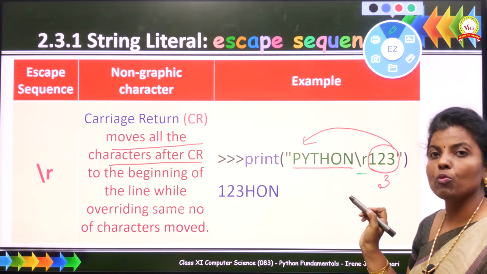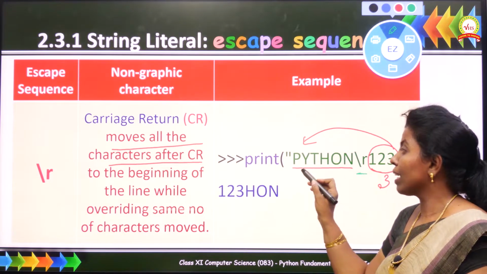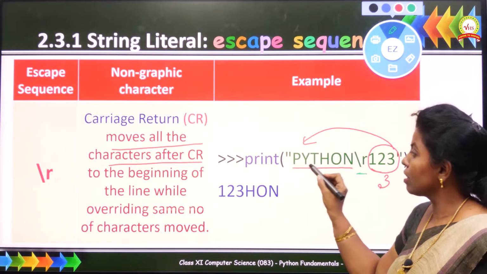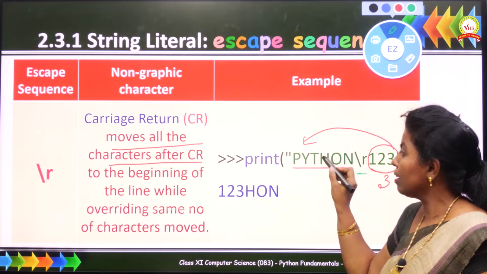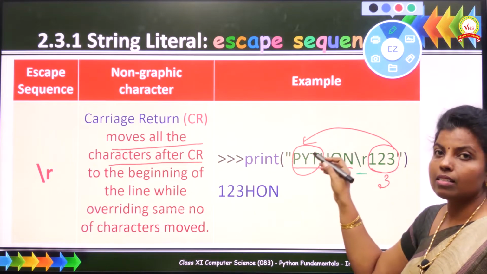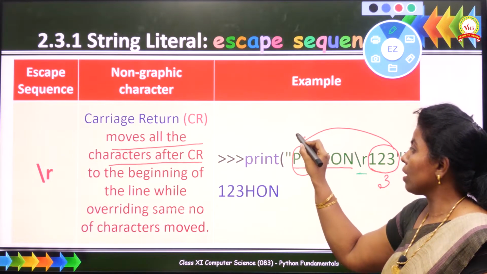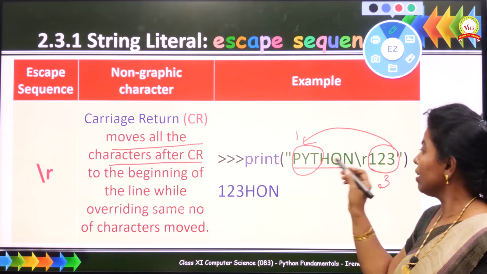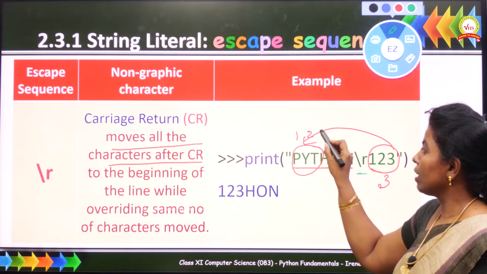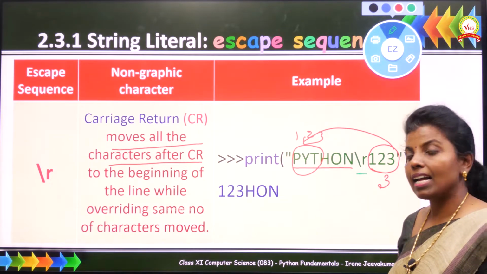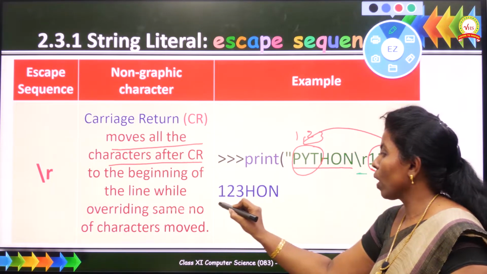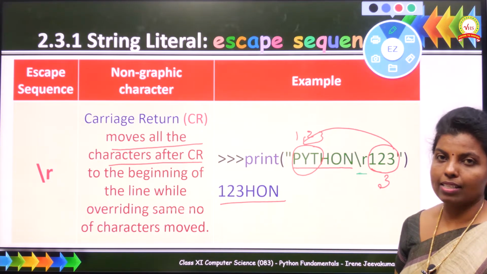All these characters will be moved to the beginning of a line while overriding the same number of characters. So here how many characters are there? There are 3 characters. So how many characters have to be overridden here? 3 characters. So these 3 characters will be overridden by these 3 characters. So in place of P, 1 will be overwritten, then in place of Y, number 2 will be overwritten. In place of T, number 3 will be overwritten. So in the answer what will we be getting? 1, 2, 3, right? And then HON. So 1, 2, 3 HON has been printed as an answer for us.